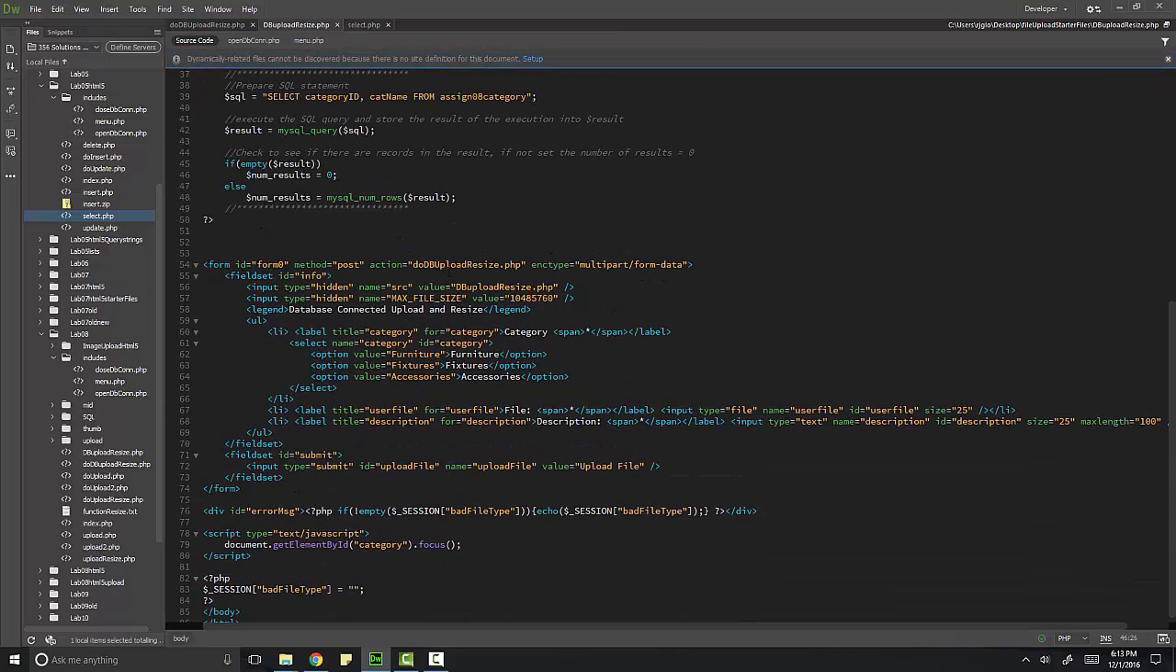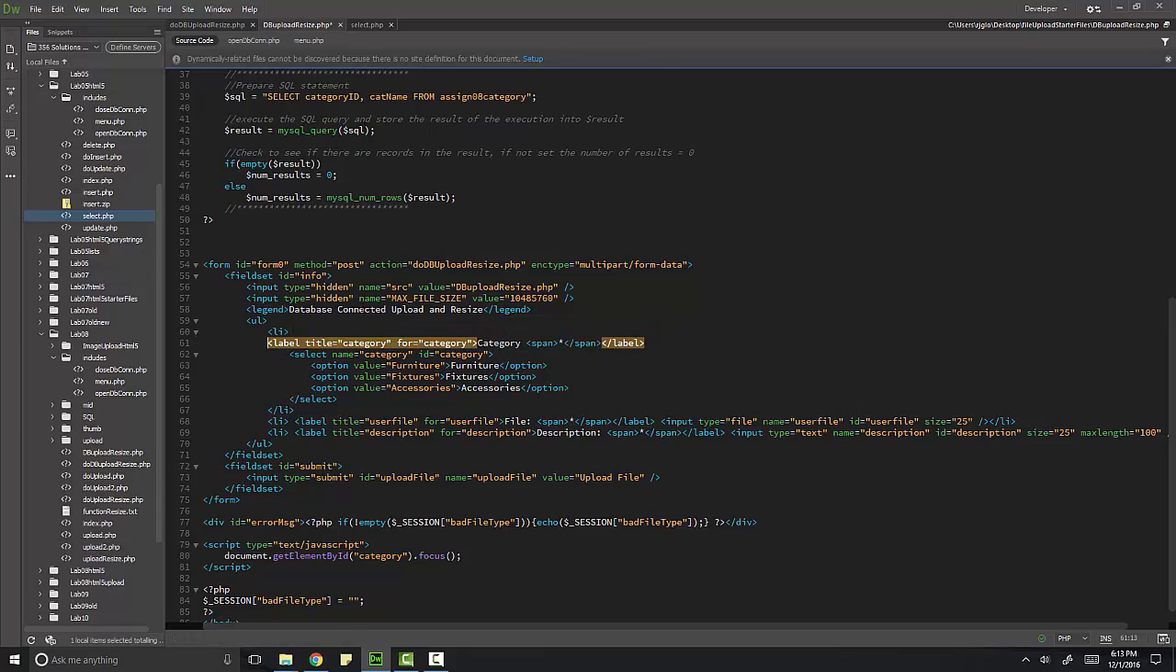Now down in here, in this UL, where the category is, we've got a label here for category, and then we've got a select, name equal category, ID equal category, and then we've got these options that are here. The options are what are going to become driven by the database. So let's come back to the select.